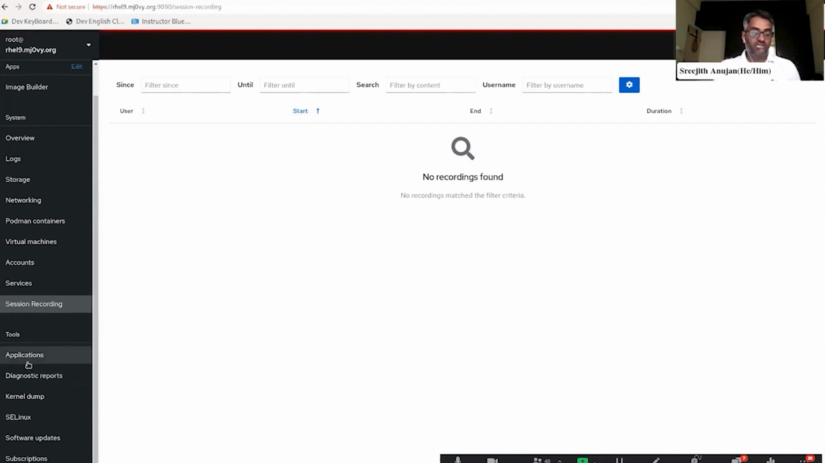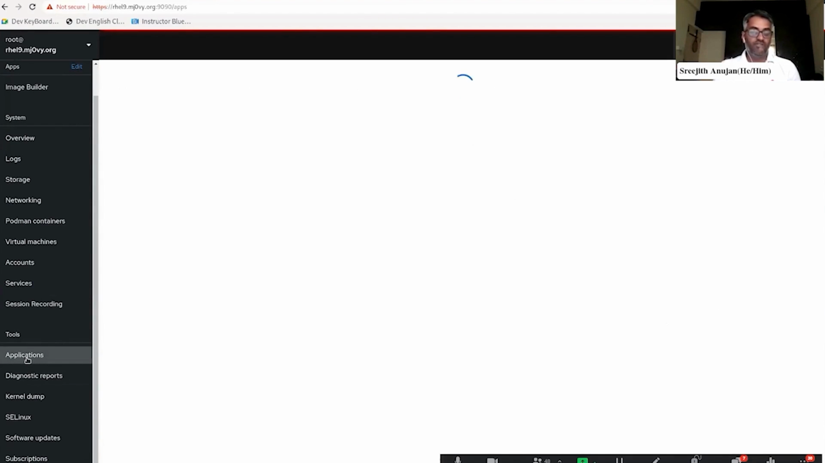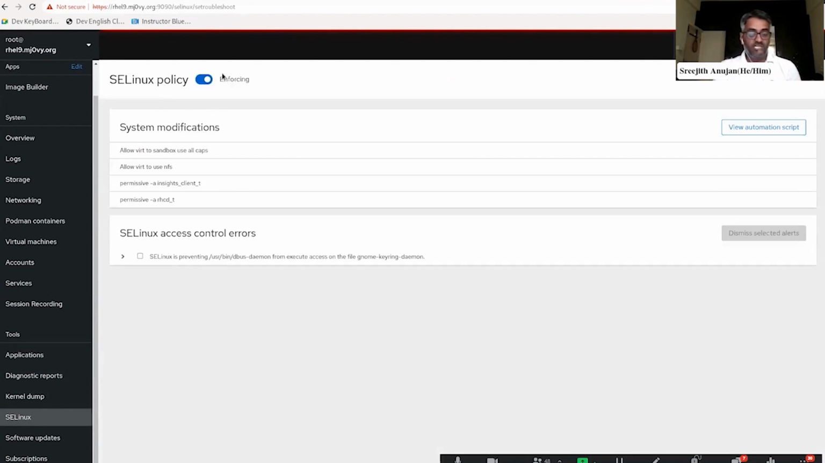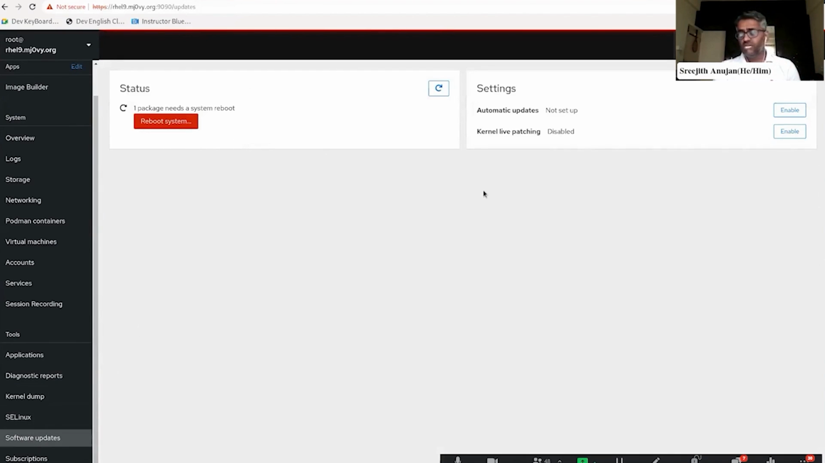There are other tools which you see here, right? Under the tools, you see different application tiles here. You have the different applications, like image builder, virtual machines, Podman, storage, everything. And then SELinux, okay, SELinux is in the enforcing mode. Software updates, if you want to update the software, you can do that. Right now it says it needs a reboot because many of you might have seen that I did a kernel update, right? The suggested, recommended thing is to reboot the system with a kernel update.